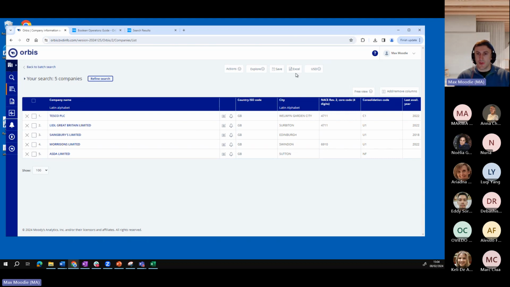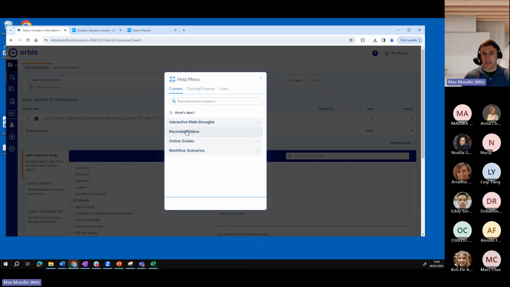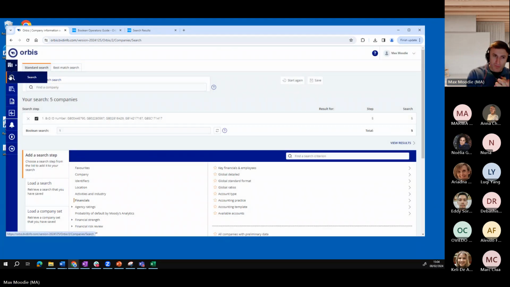But just to show you that, yeah, I think that's everything I wanted to show. So just to cover again, we touched on the question mark. So this is where you can come to if you're ever stuck on anything. A really good place to find out what's new within the system database. The learning side of the tools, so the walkthroughs, recorded videos, training program, and then the different pages we touched on.